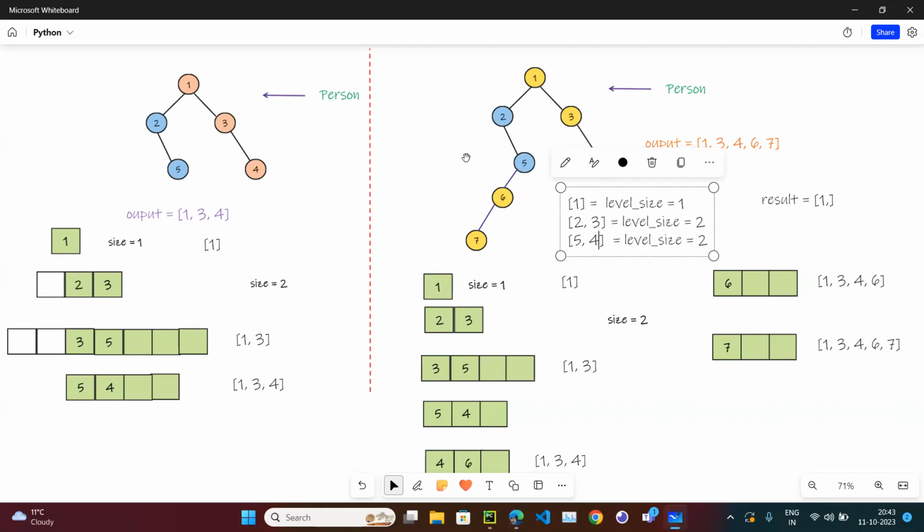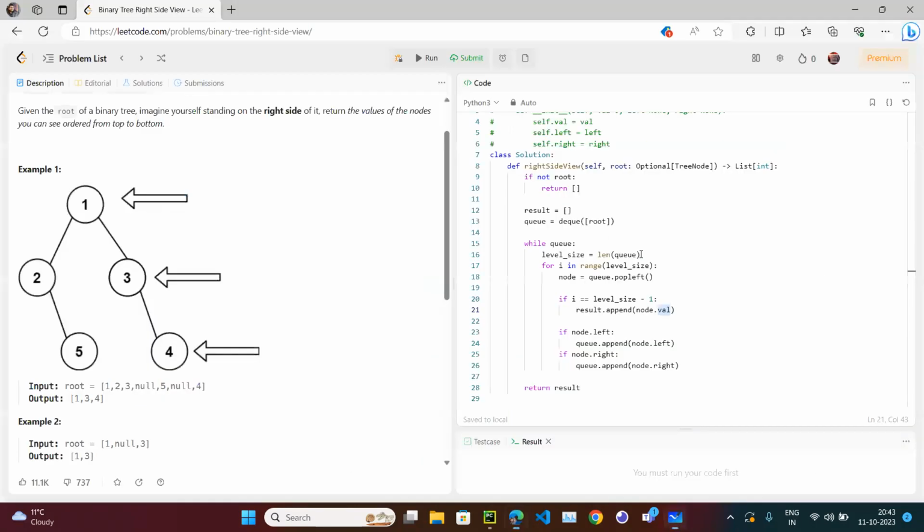So how are we going to check for the particular level? By running some code, because this level could have 4 elements, the next level could have 8 elements, the next level could have 16 elements. So we have to pop each and every element to insert their further left child and right child. That's why we need a for loop for that particular level. To get that level, we first calculate the level size, and then whether that is the last element or not, we check here.